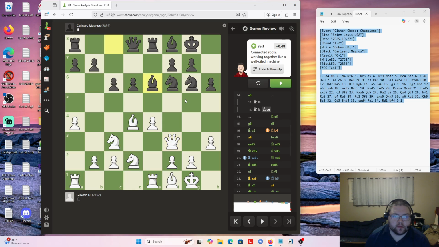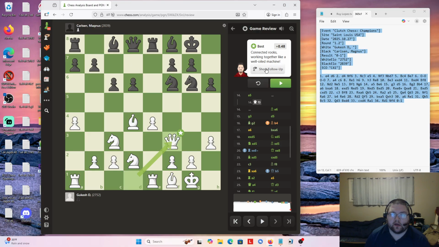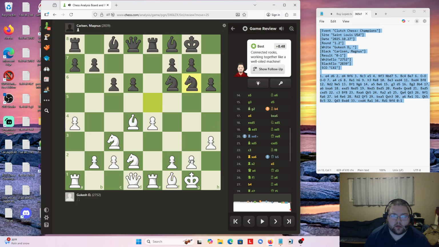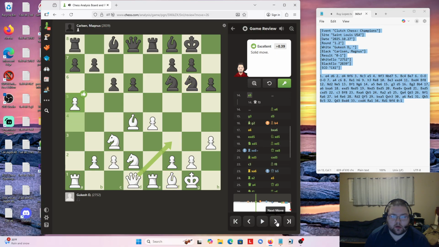So bishop. All right, so it doesn't tell us what to do after bishop to e6, but it says bishop e6 is the best move after that. All right, so let's see what actually was played. Solid move. All right, so again, the a5, grabbing more space, was still an excellent move, but not the best move. The best move was queen to f3.